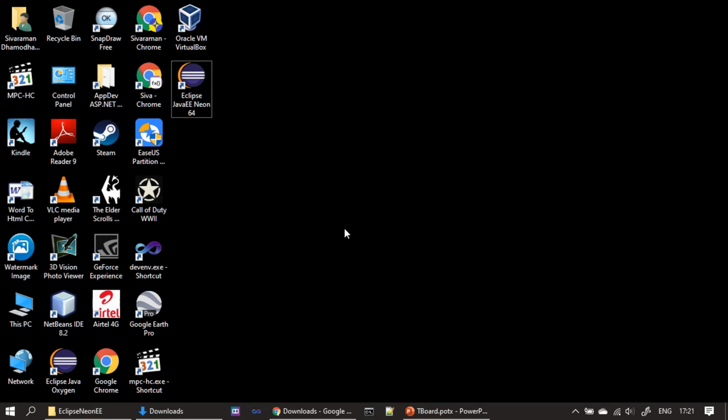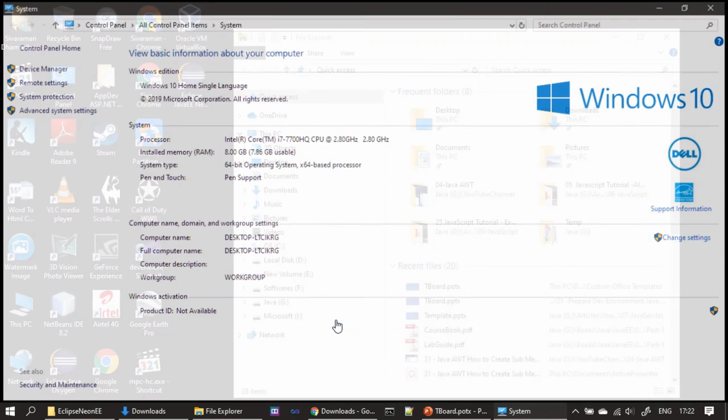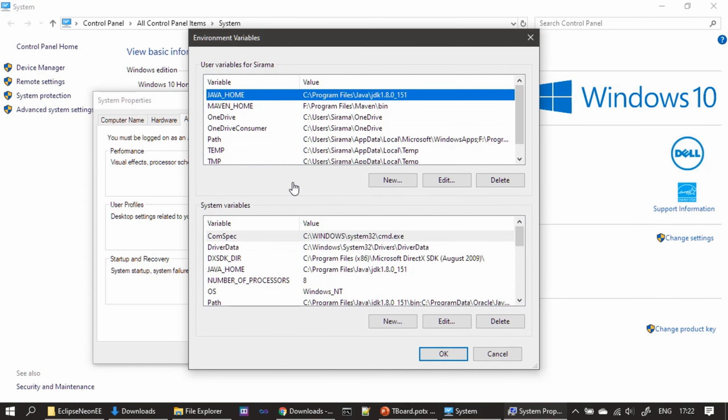Before that, make sure you already set the environment variable for your Java. To do that, go to This PC, right click, properties, advanced system settings, environment variables, and if you see, I already set JAVA_HOME to my JDK 1.8. The specific version is 151. You can take any JDK 1.8 because Eclipse Neon and JDK 1.8 will cope well and your learning experience goes smoothly.